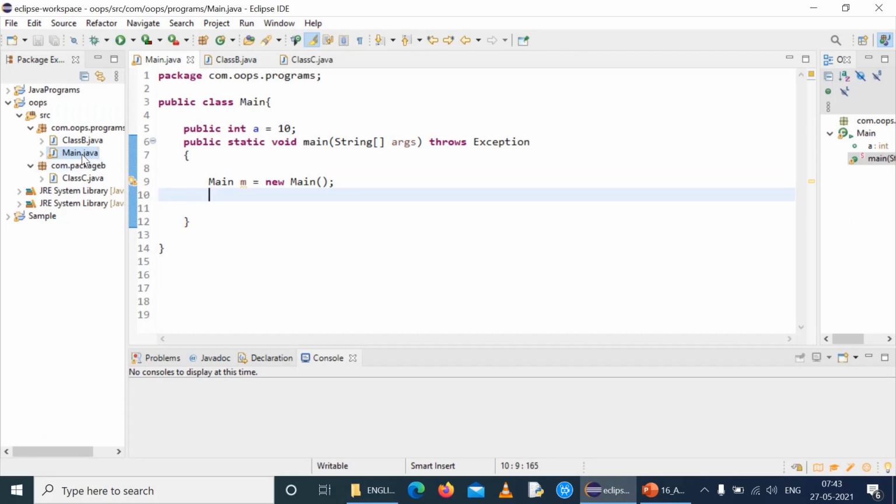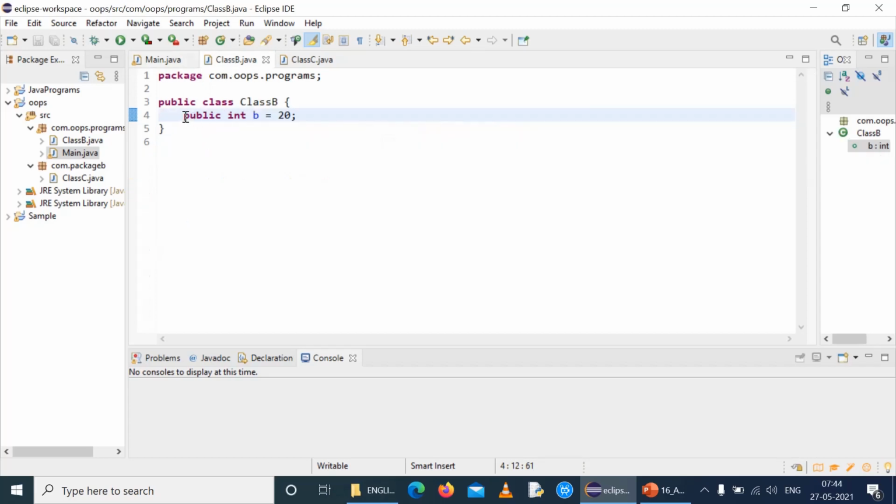Right. This is our main class. We have one class that is present in the same package and another class present outside the current package. So what I will do is, I have created a variable a in the same class itself. Then I have created a public variable b in class b. The class b is outside the class main but present in the same package. So this is the second case.